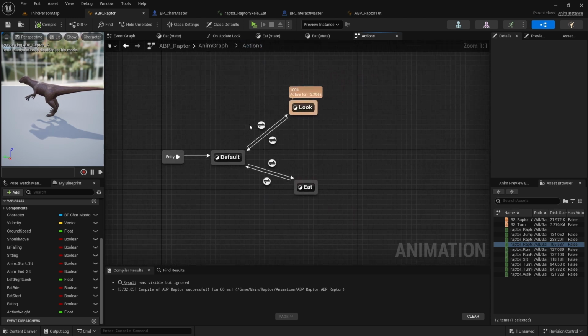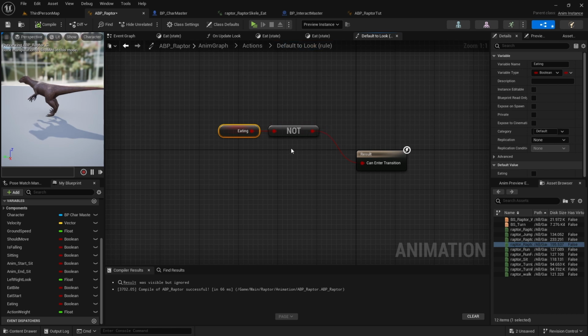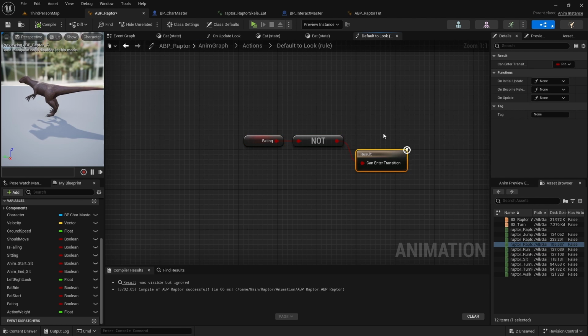Go back to actions, and to go from default to look, the only thing we need to do is, are we not eating? And we're going to have more here maybe, where it'll be like, are we not doing this or that? Basically, do we want to be able to look around? That's basically what it's saying. So if we're eating, we don't want to be able to look around with our look animation. So we're going to default to our look animation unless we're eating. Unless we're eating, we're going to do our look animation, and we're going to blend that in with our movement.